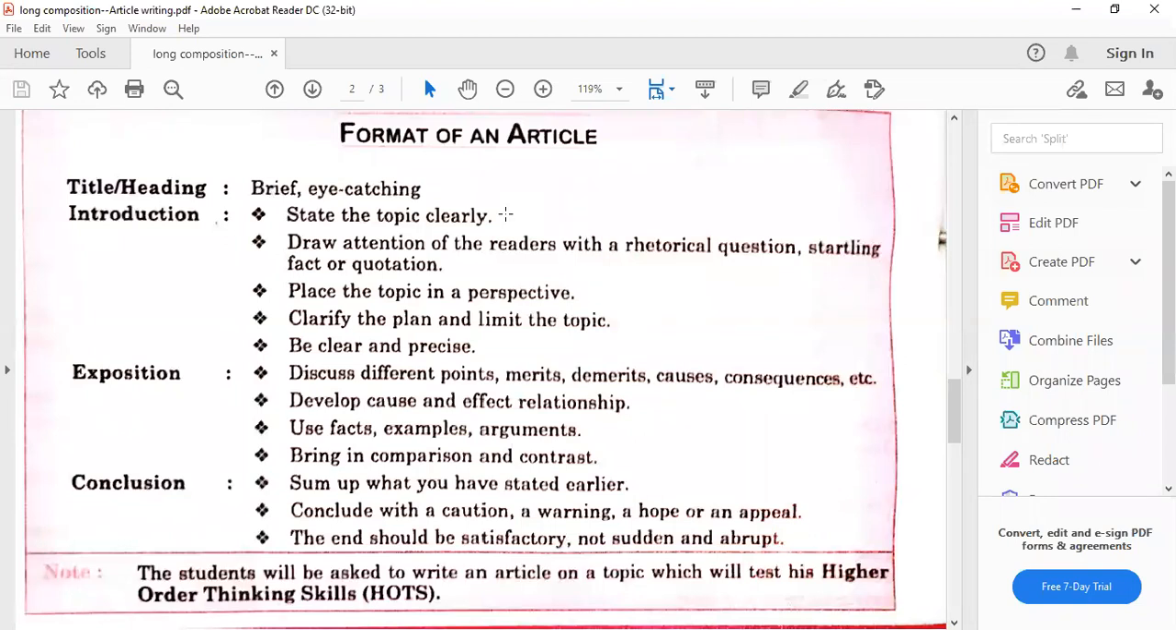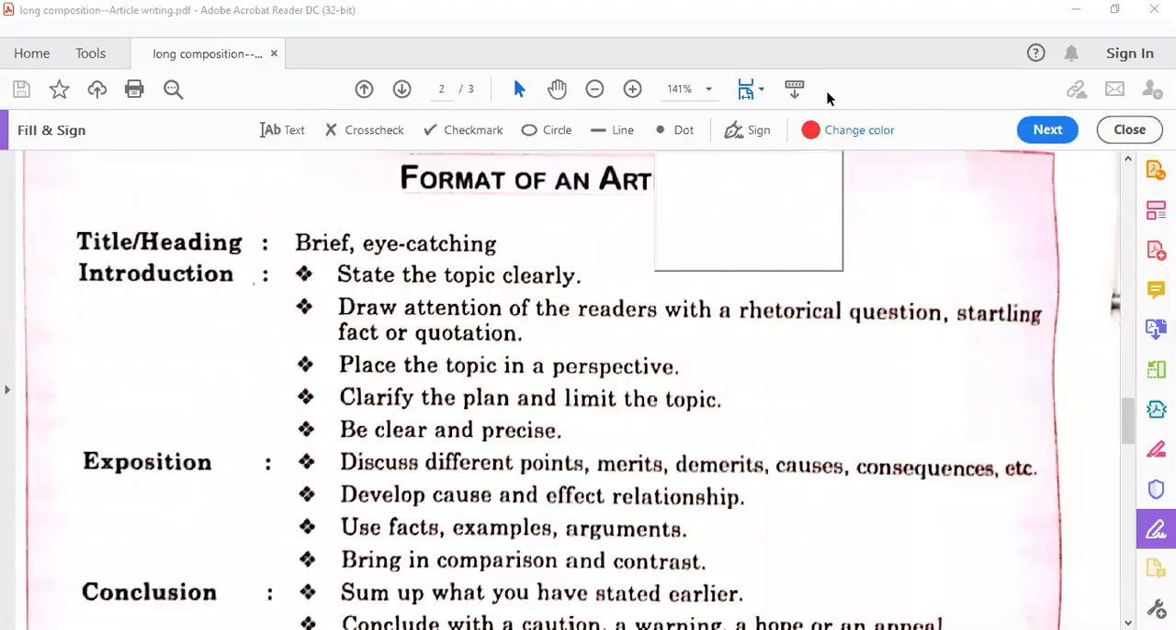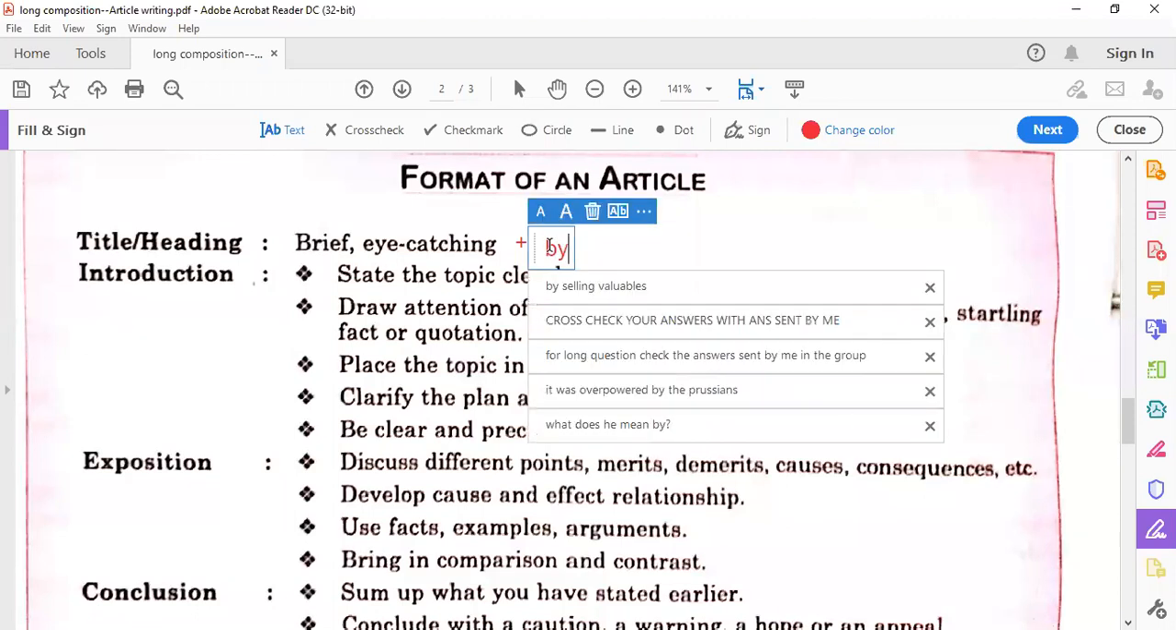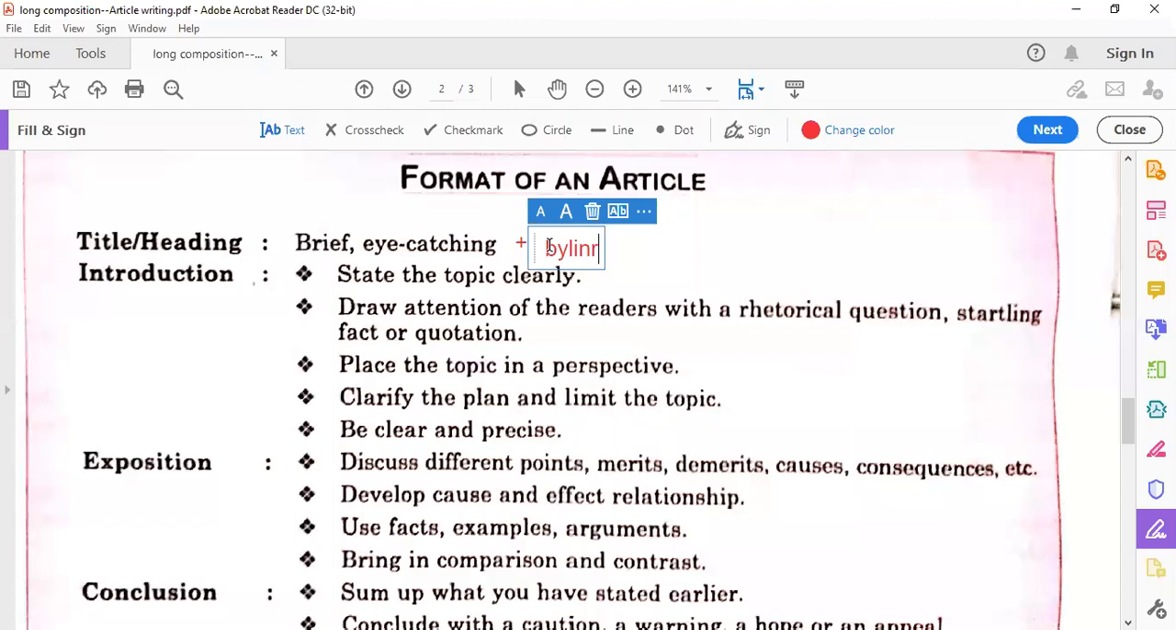You can add with this that you have to write here brief, eye-catching heading. What should be added here? Plus you should have byline. Byline का मतलब क्या होता है? That you have to add the name of the writer here. Clear? With this you can add the byline.